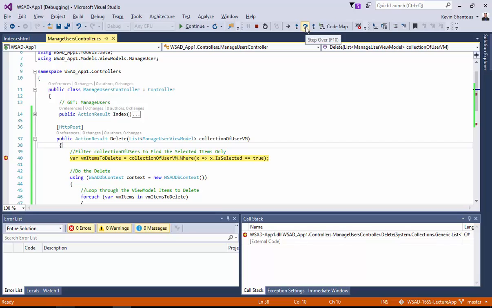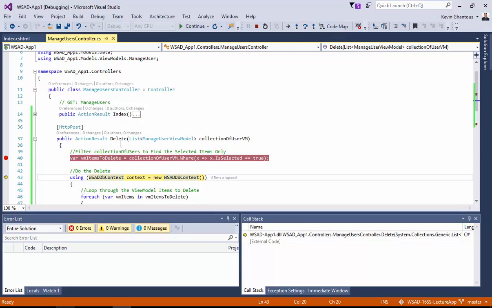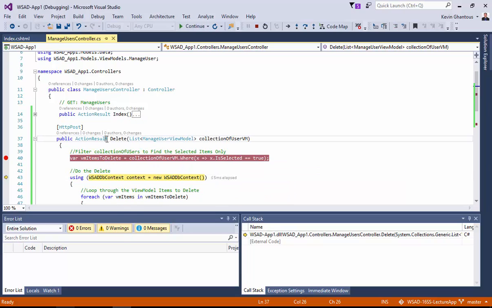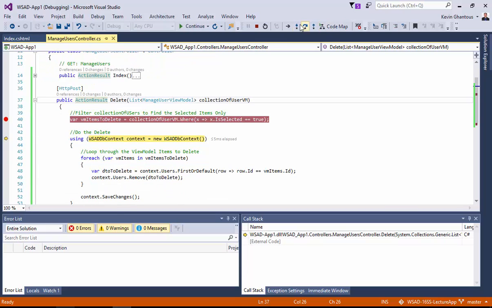So if we step over this line, we'll see if it actually gives us back only 2 items. So if we mouse over VM items to delete and we twirl that open, look at the results, we now have 2 items in there. And these items are just those view models that are set to is selected. So we have IDs of 4 and 5. So let's go ahead and step over again. We'll step into our loop.